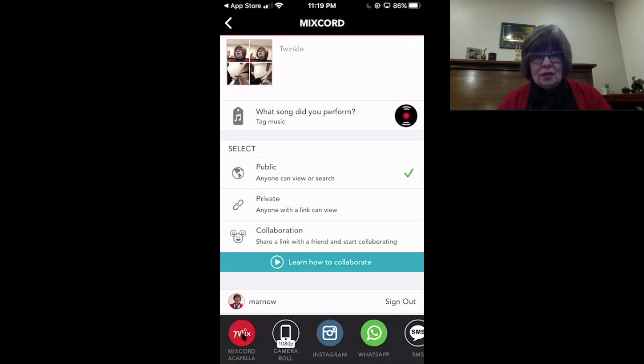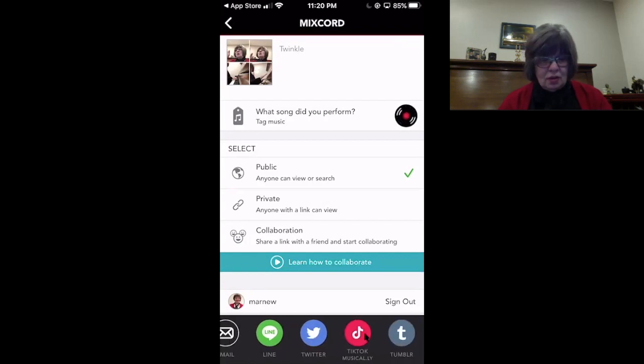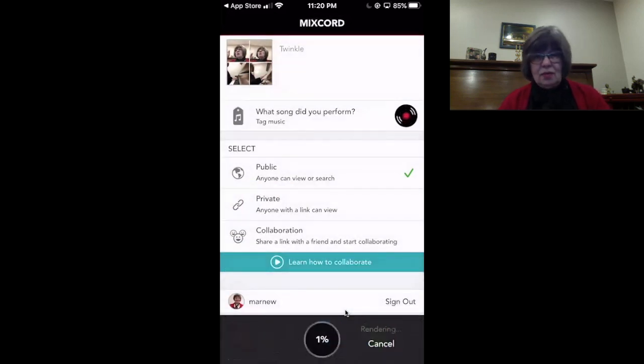So I can send it to a camera roll, to Instagram, to WhatsApp, to SMS, to Facebook, or another Facebook, or to an email, or to Line, Twitter, TikTok, or Tumblr. So there's all those places. I'm going to send it right now to my camera roll, because then later, if I want to send it to somebody, I'll be able to find it. Now the free one is only in the 720 video, so I'll click on that one.